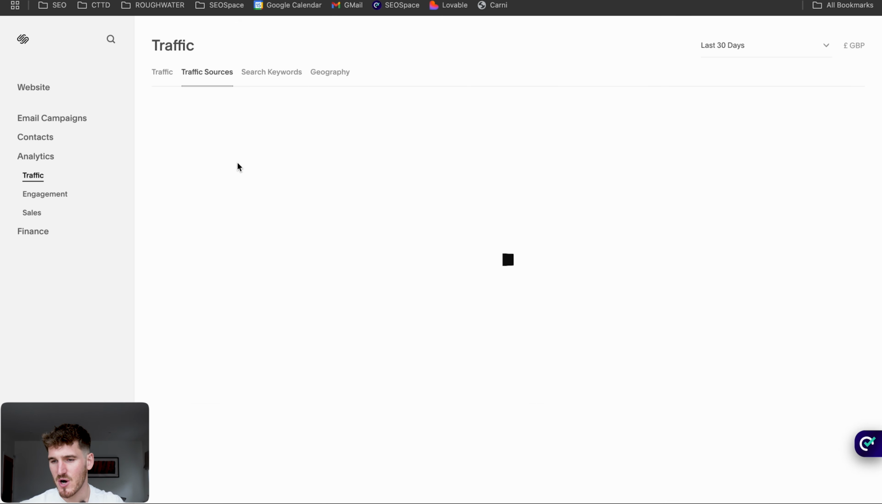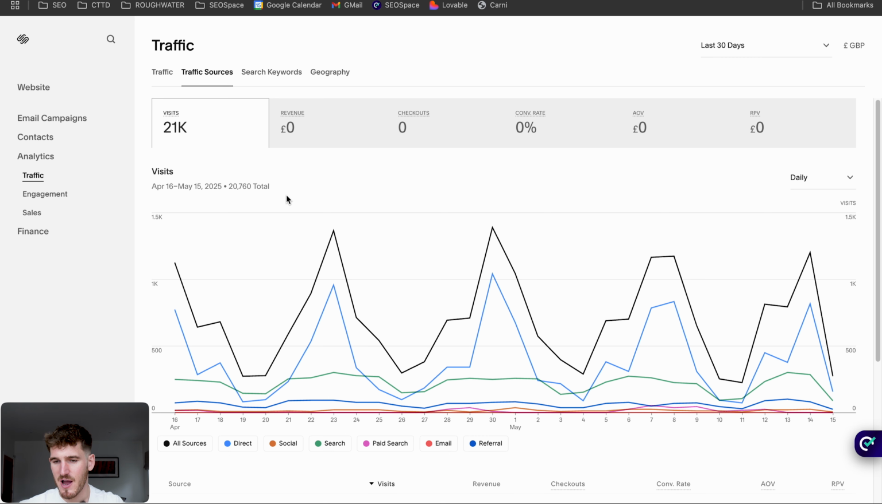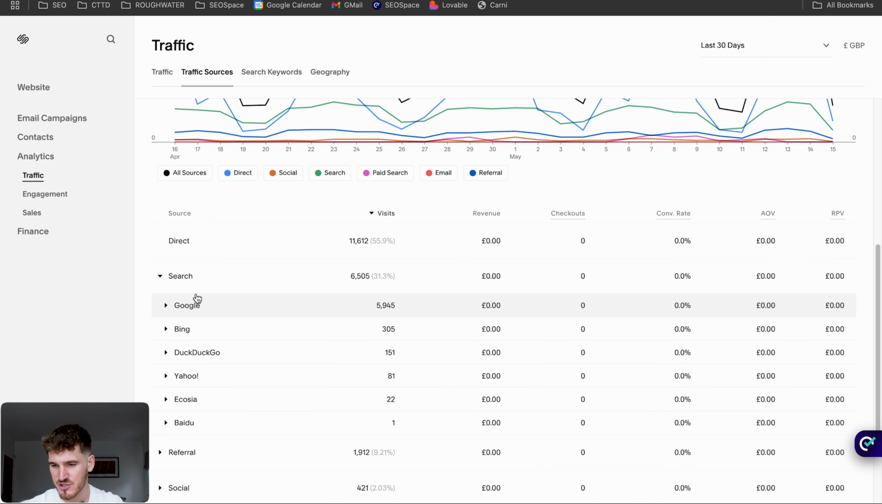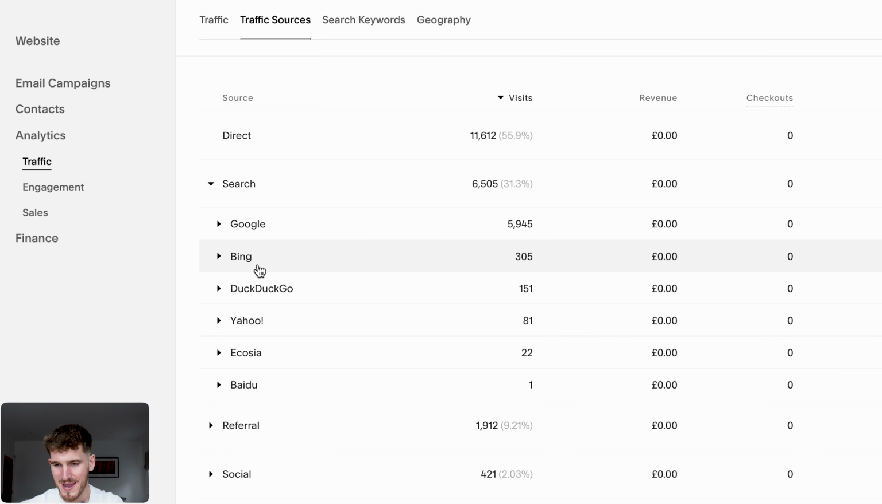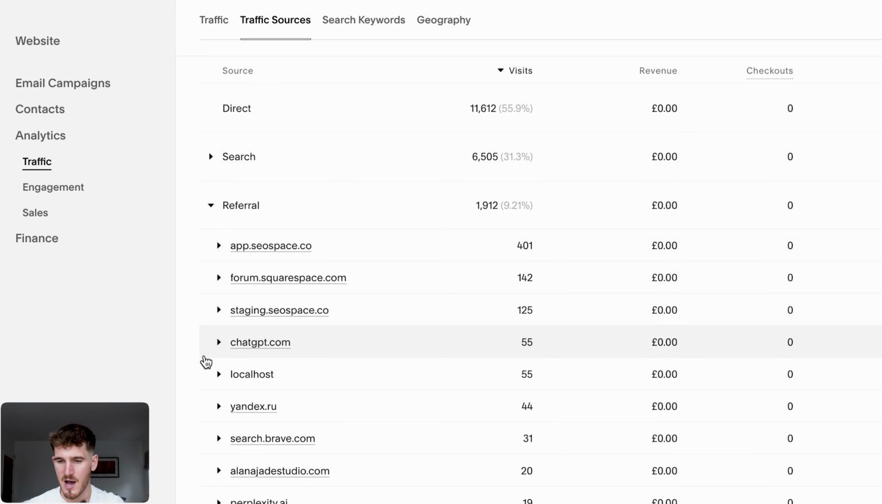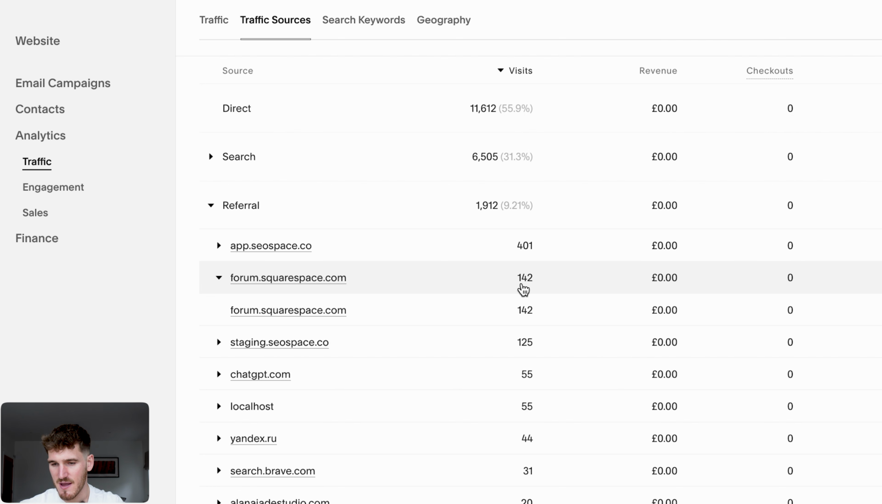Now, just heading over to traffic sources, this is going to provide you a daily breakdown of what source people come from. And when I say source, that could be from search. So for example, Google, Bing, DuckDuckGo, Yahoo, etc. Scrolling down, we can also see referrals. So referrals are other websites that visitors to your website are coming to. For example, here you can see this is the Squarespace forum. And you can see that I've had 142 people come from the Squarespace forum in the past 30 days.